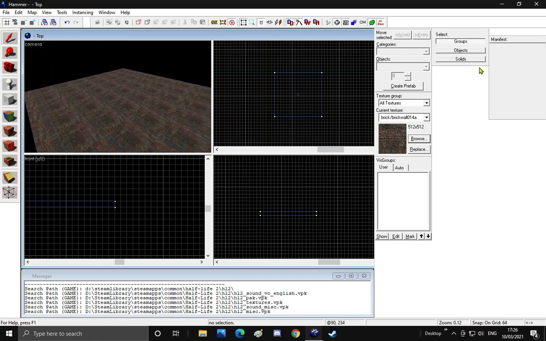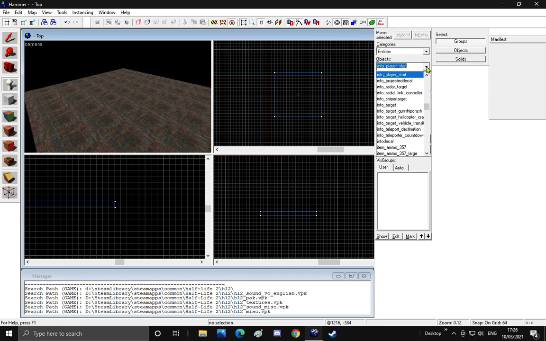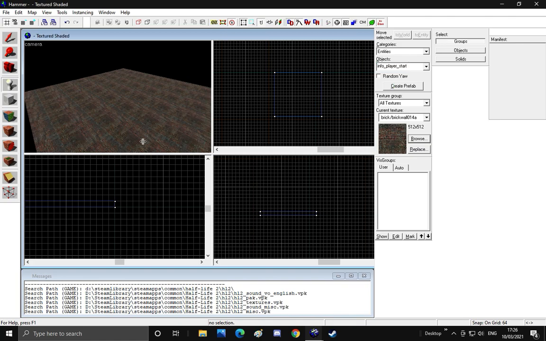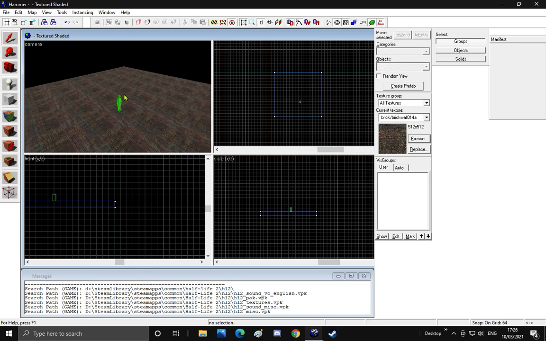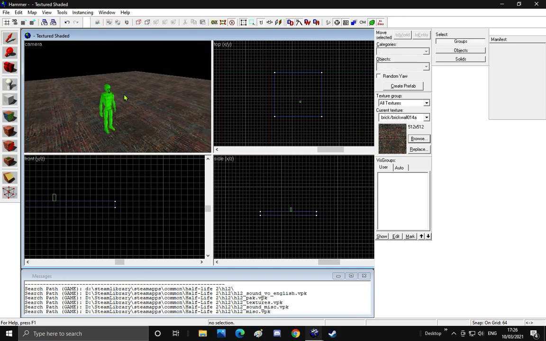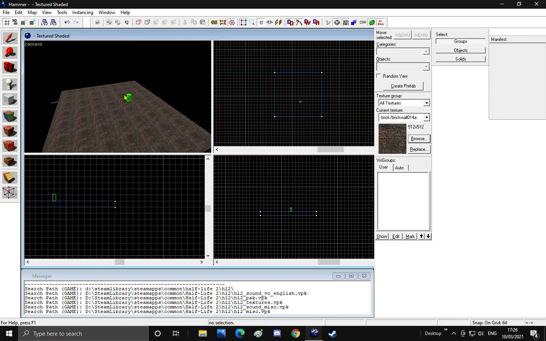Right. Now what you want to do, this is the entity tool, so we're gonna put the player start, and it's the first entity. It will always be info_player_start. And if you don't have that for some reason, you just type info_player_start, but I'm pretty sure you will have that. And then you just click on the map anywhere. So there's where my character will spawn when I load up the map, which is pretty cool.